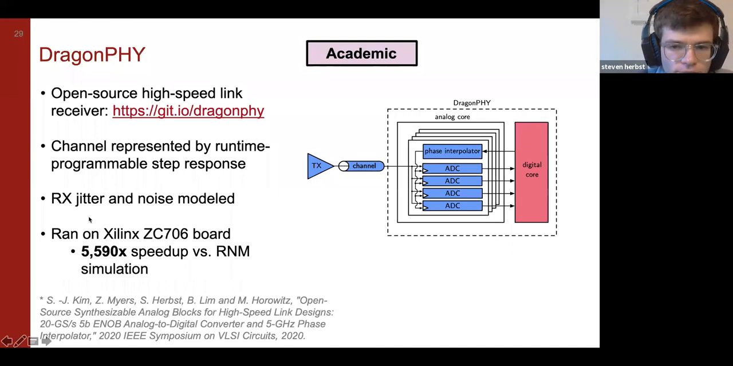And the last application that I wanted to talk about is Dragonfly, which is an open source high-speed link receiver that was developed at Stanford. In this case, the key behaviors that had to be modeled were a lossy channel, which ideally we would be able to describe according to S parameters that were measured in the lab. And we also needed to model the non-idealities, both in terms of the noise of the ADCs that are used in the high-speed link, as well as timing jitter in when ADC samples are taken.